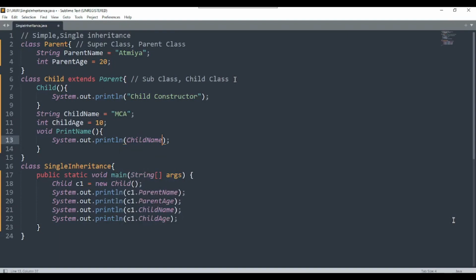No need to provide an object name over there, because the child name property is the instance variable of the class, and in that particular class you can use that property without creating an object because it is in the same class. Okay, so now if you want to print the child name, then you just need to call the print name method. So what I will do over here, I will call a method c1.printName. I am calling a method. So when this method is called, child name will be printed.